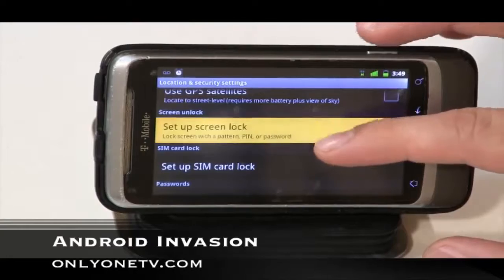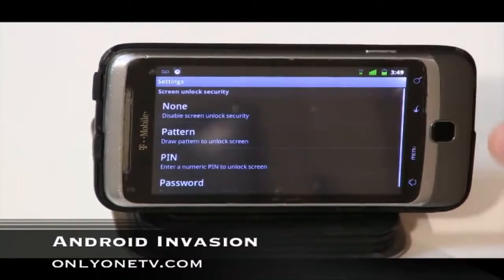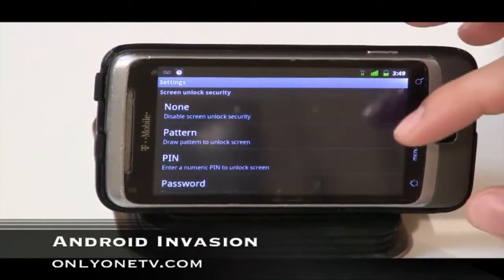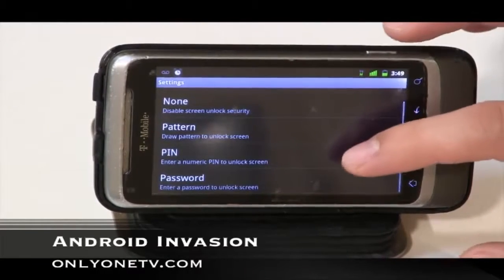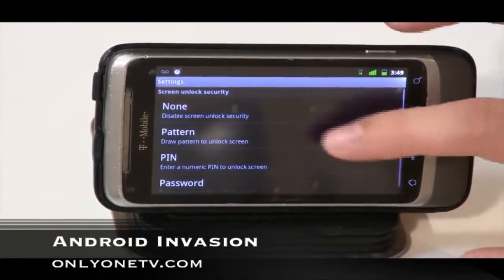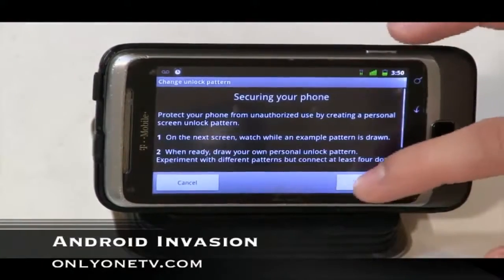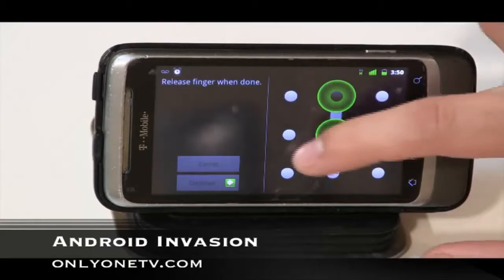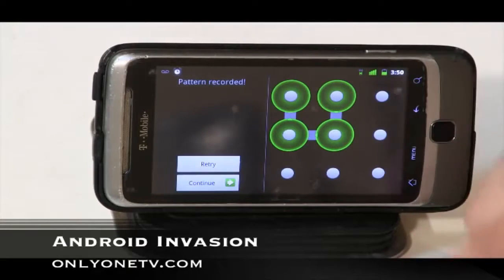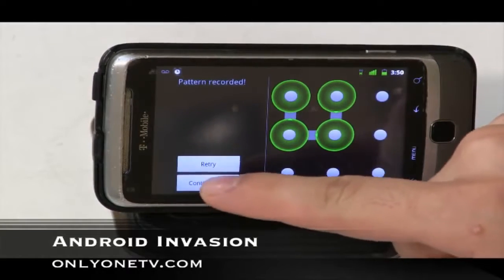So that's pretty cool. I used to have that set up, but then I just got lazy. So we're gonna go to setup a pattern. You do a pattern, a pin, or a password. I'm just gonna do a pattern. It's gonna explain how it works and whatnot. It's pretty simple. You just pick whatever pattern and then just hit continue.